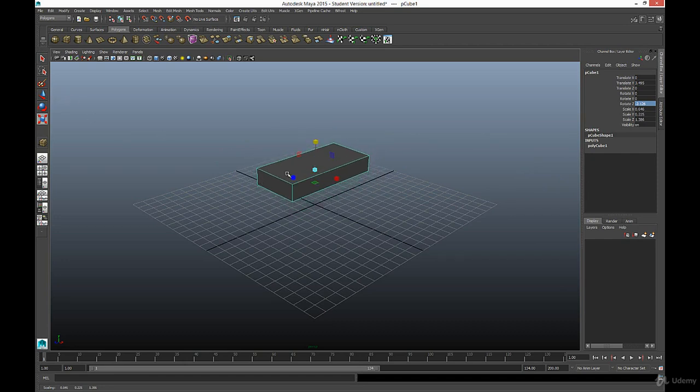Alright, this is going to be our move, our rotation, and our scale tools. The shortcut keys for each one are going to be your W, E, and R. That's going to cycle through your move, your rotate, and your scale.